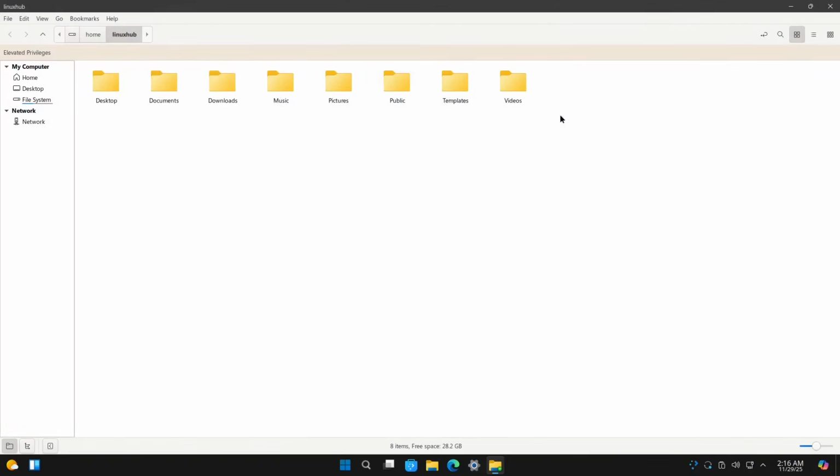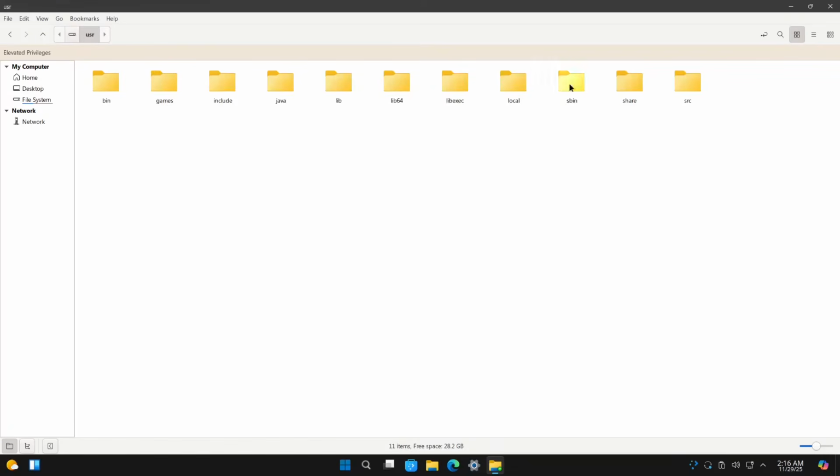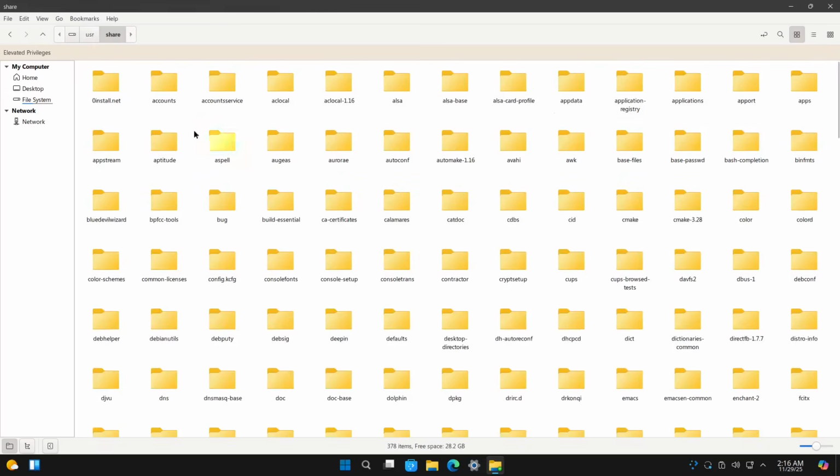And Dolphin, there's workarounds. You got to press certain keys on your keyboard. It's stupid. It makes it difficult when this is just easy as pie. All right, so what I'm going to do is I'm going to navigate to User, Share, and Applications.